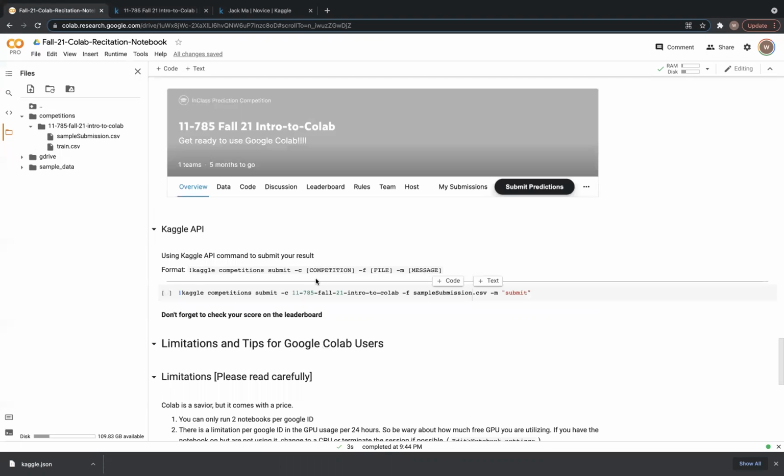And to do that, here is the command format. So you have kaggle competitions submit. Here is the competition URL. And here's the file path. And for the message, you can just type anything here. I just type submit. So we want to submit our sample submission CSV file.